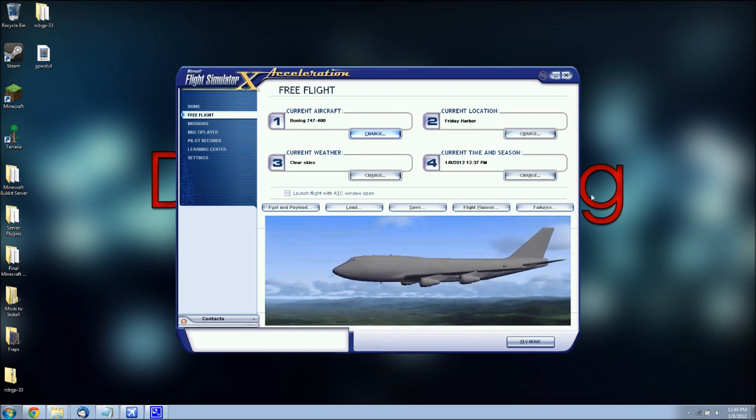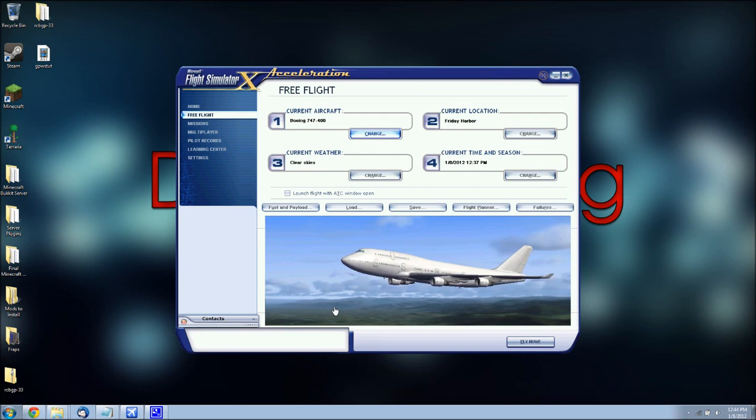Also, I forgot to mention, when you get into the simulator, all you want to do is press the Alt key and go to View, Instrument Panel, and click GPWS for it to show the gauge. And yeah, that's about it.